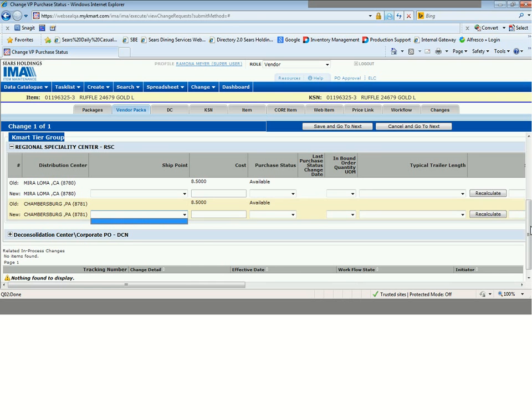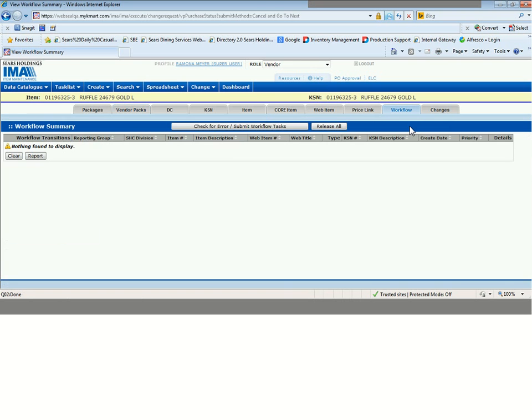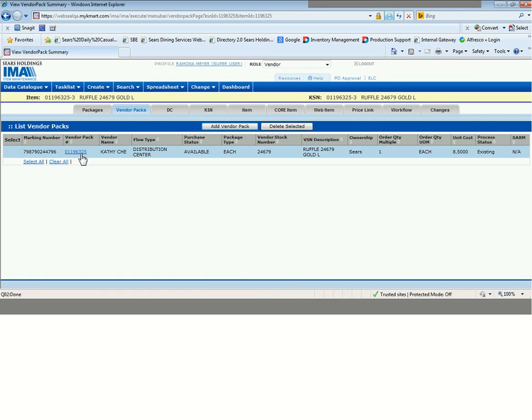You know, I did this like an hour ago, and it worked beautifully. I don't know why it's not showing the ship points right now. Let me try canceling it and try coming back in. I did it an hour ago on the same exact item, I swear.